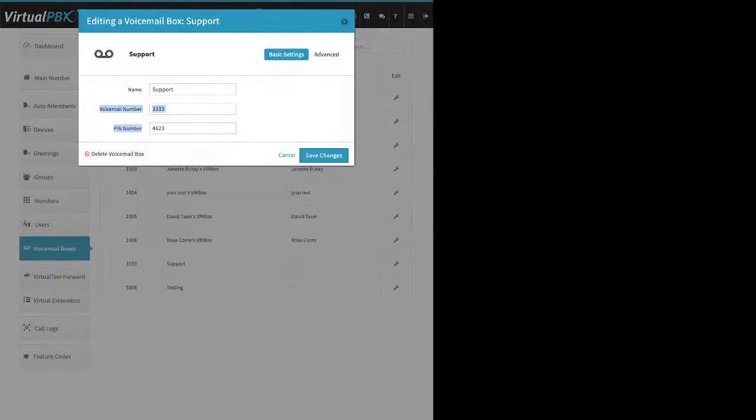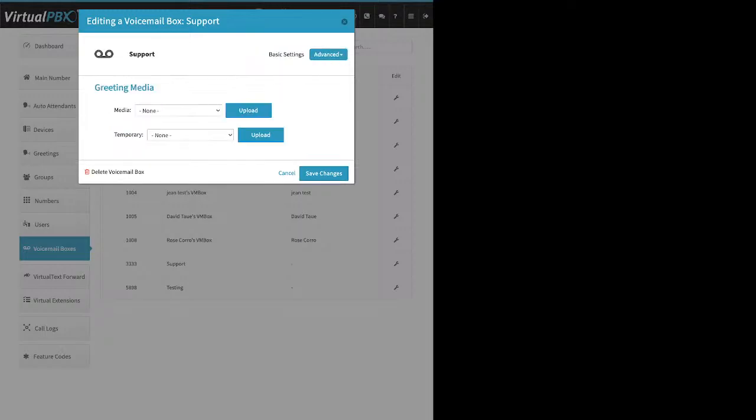So this information is what you would need to call in to listen to voice messages over the phone or to manage the voicemail box, including changing the greeting over the phone. Now, under advanced greeting media, you can upload a file. You can choose from media files that are already on the system. Now, if you have something selected under media and temporary, only the temporary file plays. The media file won't play again until you set temporary back to none. This is for the out of office or vacation message.